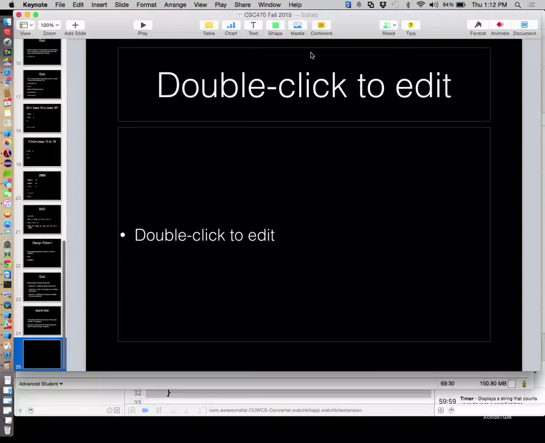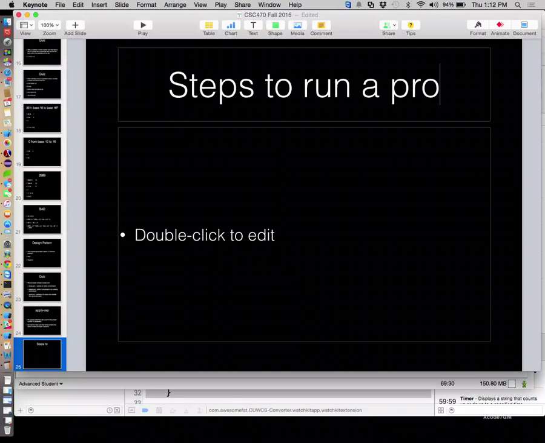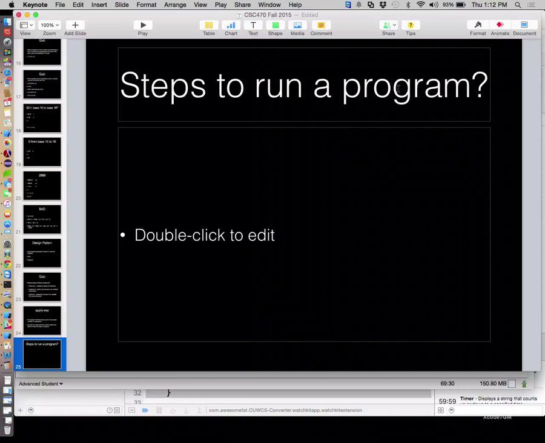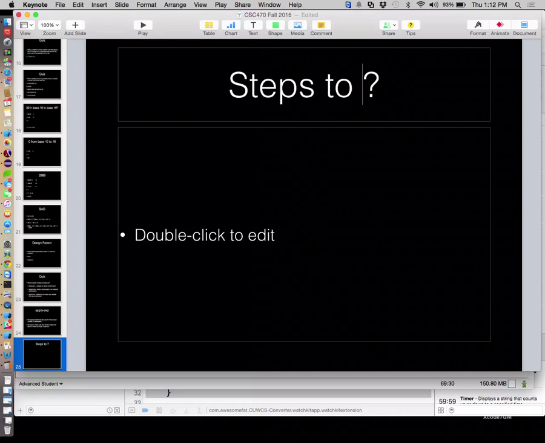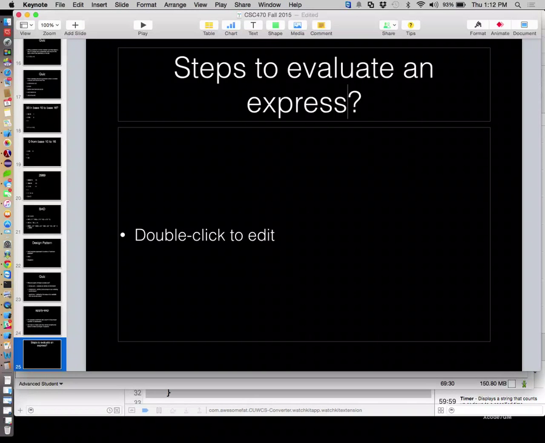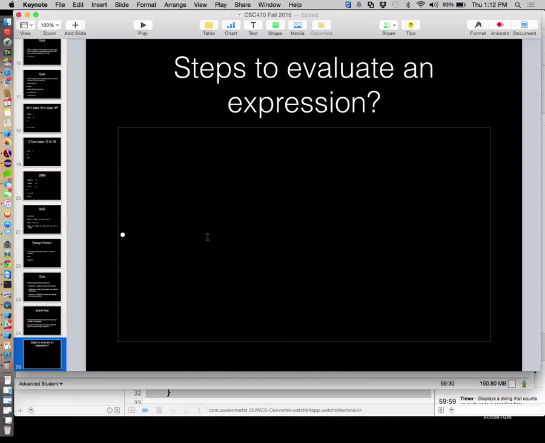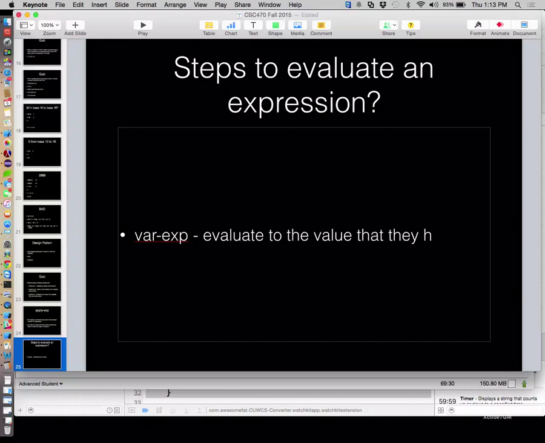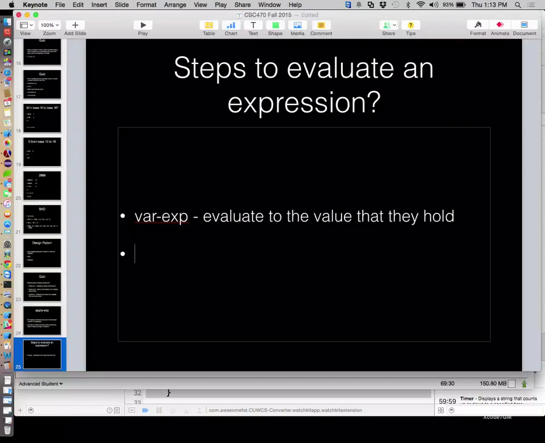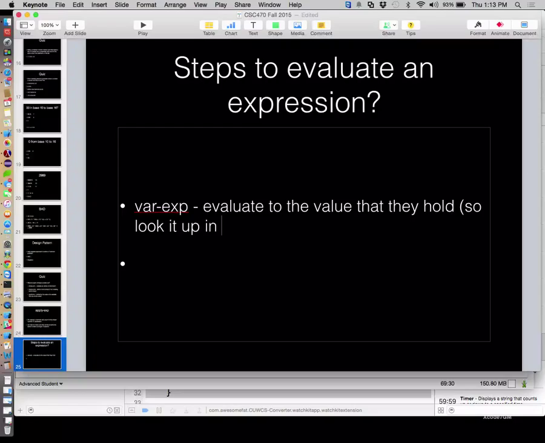Compatible. All right, so let's look at what are the steps to run a program. Or for us right now, what are the steps to evaluate an expression? Okay, so what are expressions? Expressions fall into our category, that's our lambda calculus expression, or LCEs. So they fall into several different categories. We either just have an identifier, so that's called a var expression, right? So var expressions evaluate to the value that they hold. That's what it means to evaluate a var expression, right? That is, look it up in the environment. So look it up in the env.